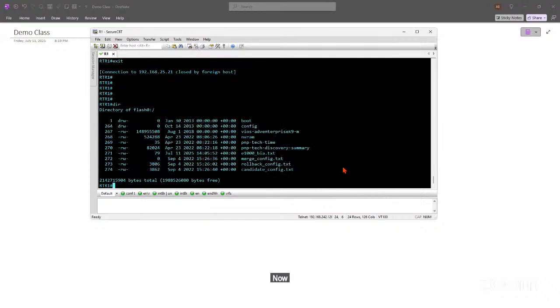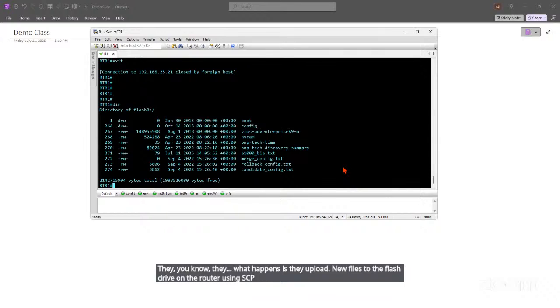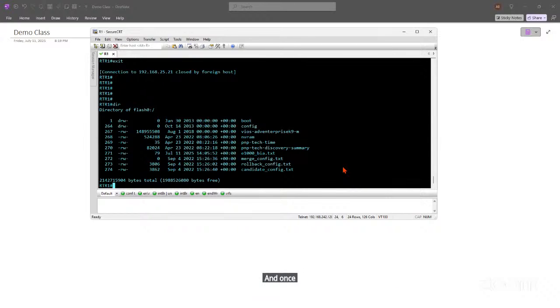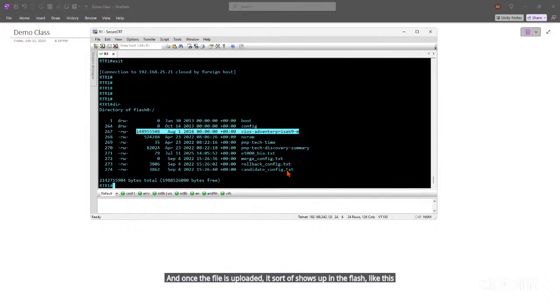Now, one of the issues that my team is facing is that whenever the time comes to upgrade the routers, they upload new files to the flash drive on the router using SCP or FTP or whatever. Once the file is uploaded, it shows up in the flash like this, or whatever drive it is on the device, and it is consuming some amount of space on the flash drive, right?